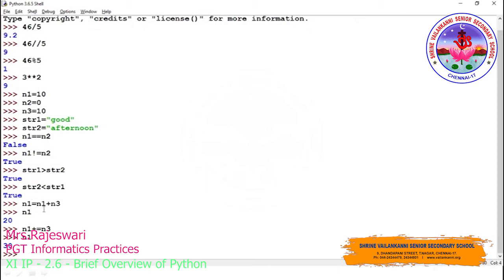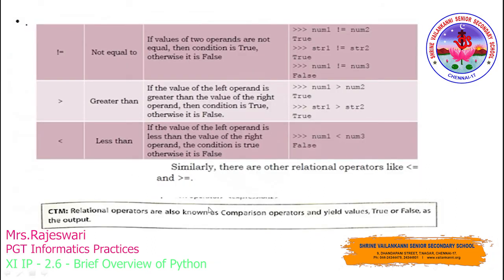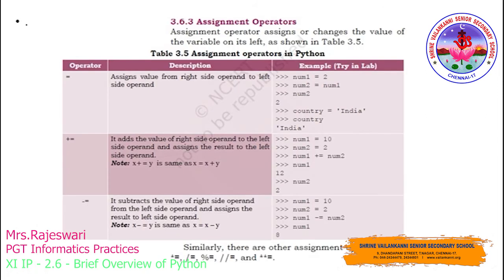See here, n1 equal to, this is regarding the shorthand assignment operator that we will see later. Okay, so this is how the relational operators work. And now the assignment operator. When it comes to the assignment operator, it is nothing but the equal sign. So the equal sign along with the arithmetic operator, when you use it, you will call it the shorthand assignment operator. So the assignment operator means the equal to sign, but when you use the equal to sign along with other arithmetic operators, you will call it shorthand assignment operators.